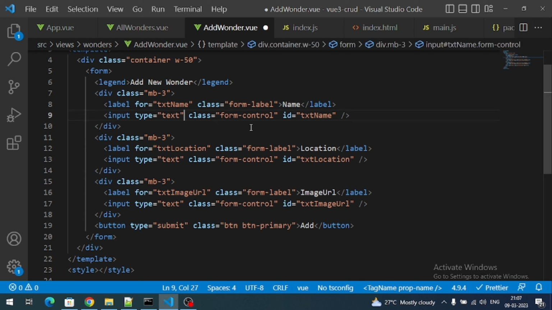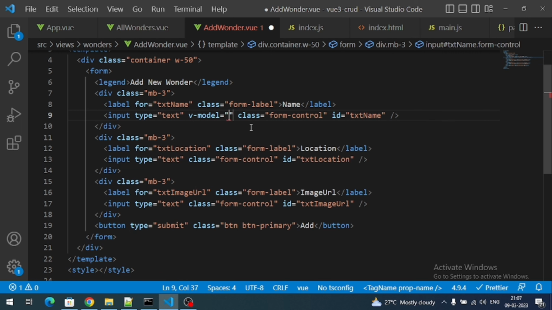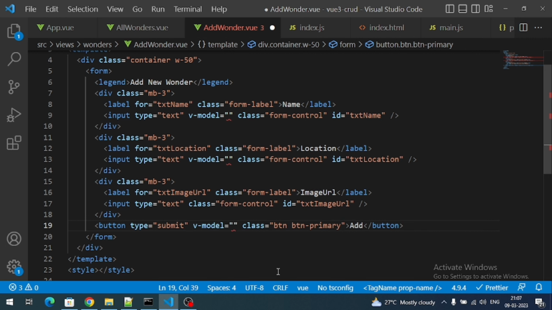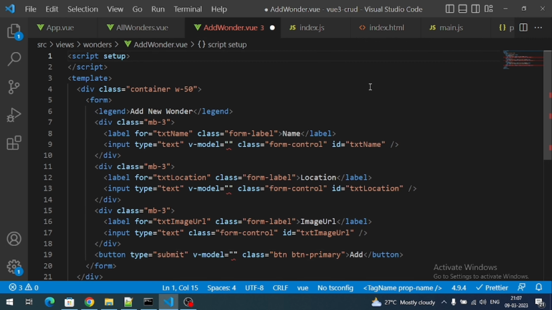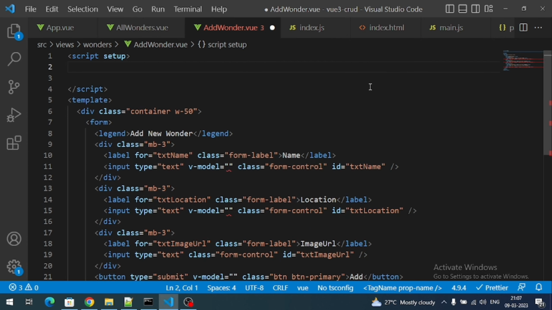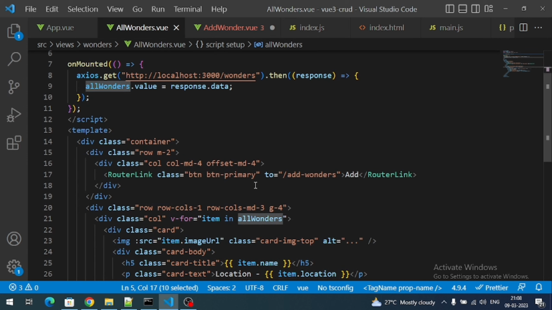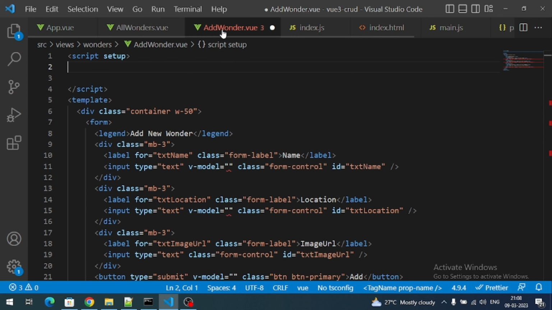On every input field we have to register the v-model. So to this v-model we need to bind, or map, the variables from the script. Here we cannot use normal variables, so we have to use change-detectable variables such as ref. We have already used this for our API response binding. The same type of variable must be used here.